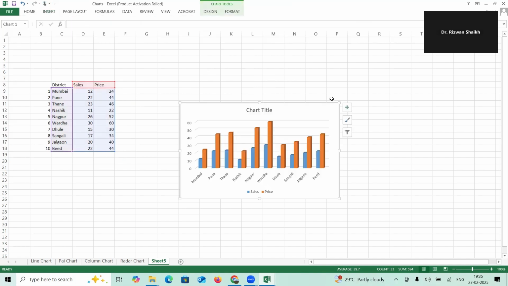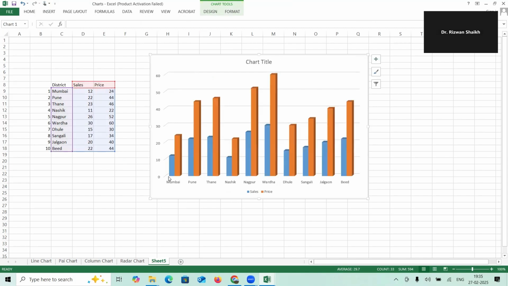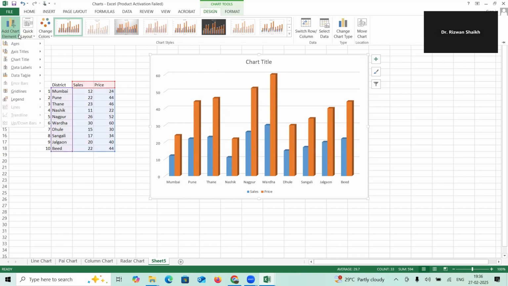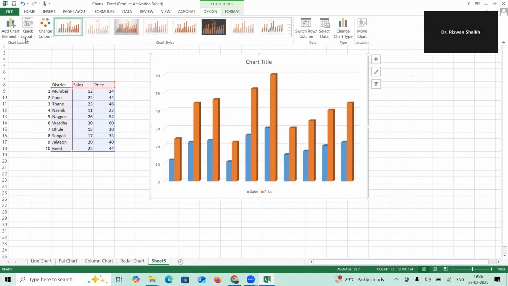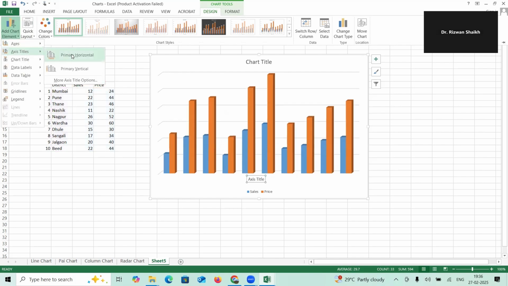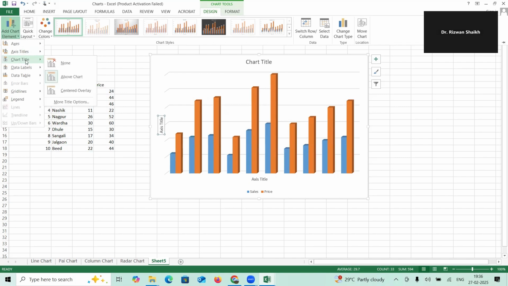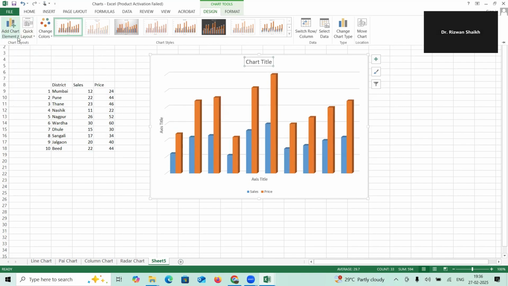See, so nice it is. Now this is a comparison of all three. In all three, things are there. Now we'll add the elements also. We'll add axis titles, right? Horizontal axis we'll take, then vertical axis also. So primary axis title we'll put, then vertical axis title also. I'm putting all the elements. The chart title is already there above.